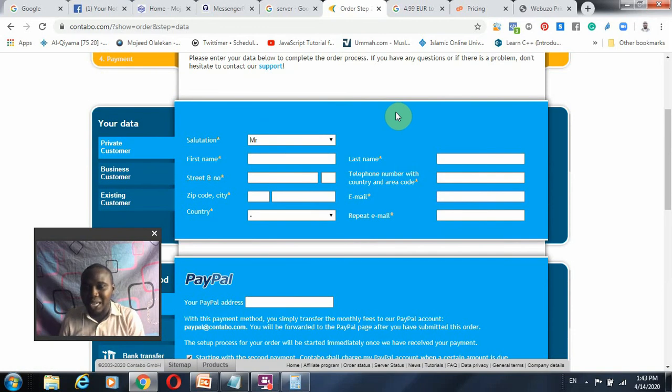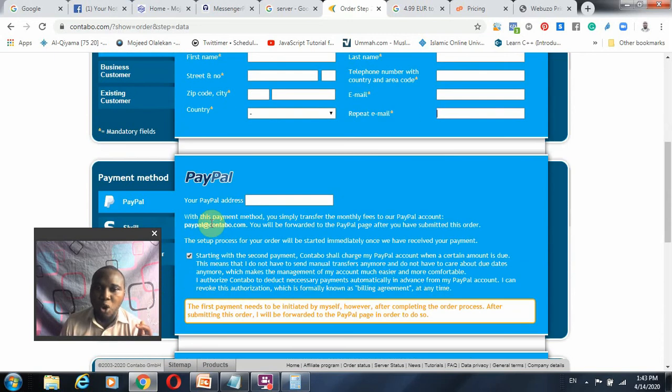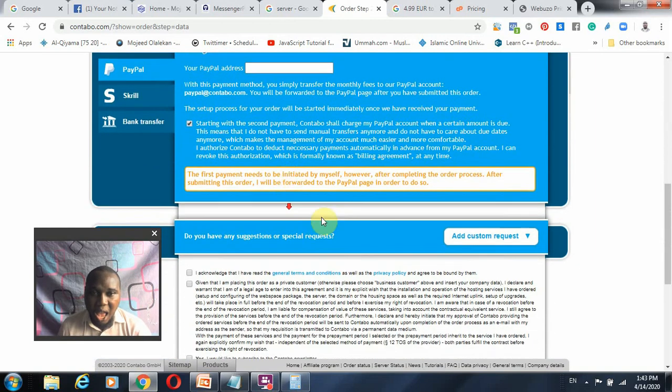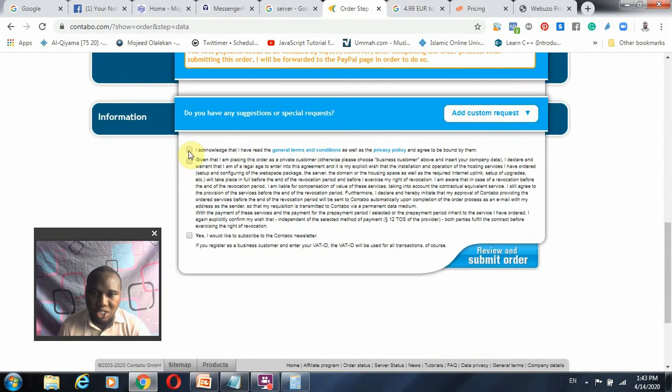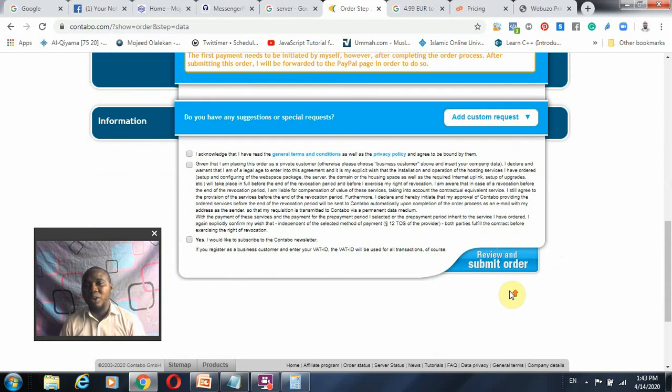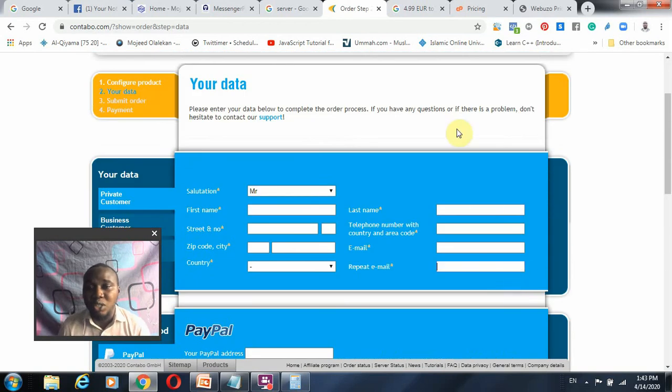So please make sure that the email is very, very important, and you repeat the same email here, and here you just put your PayPal email address. The PayPal email address, that is what you are going to put here, and the next thing you are going to do, you check all this, and of course you can request that they should be giving you subscribe newsletter and what have you, and you review, order, and submit.